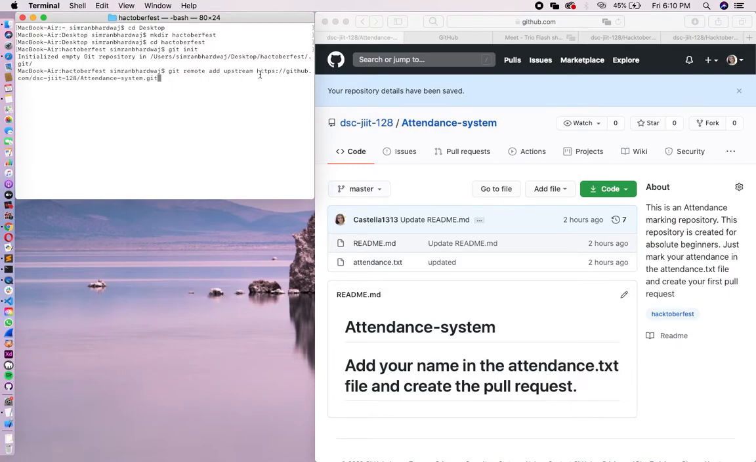So let's paste this address in our terminal, and you can check whether this remote has been added or not by using the command git remote. So it is saying that yes, we have created a remote with the name of upstream, and upstream is the name of the location that we have given from where we will be pulling our code. Okay, so we will be pulling our code from the original repository.